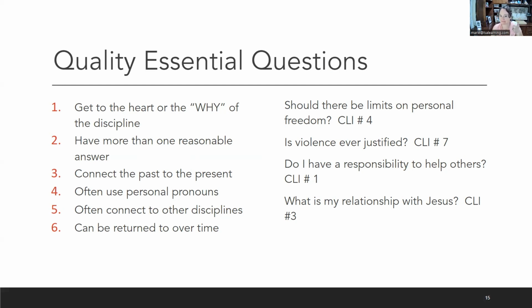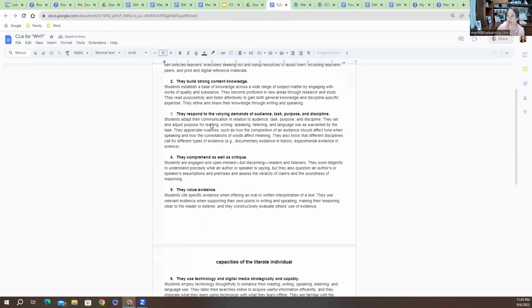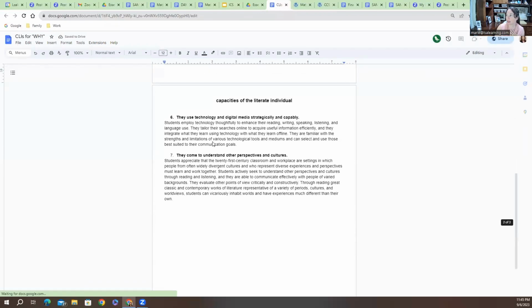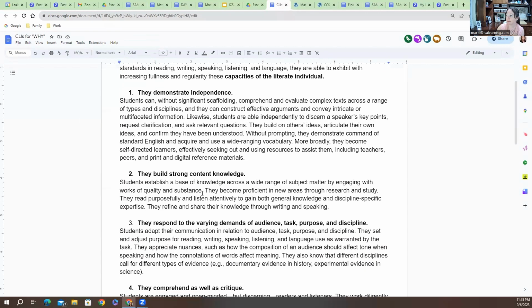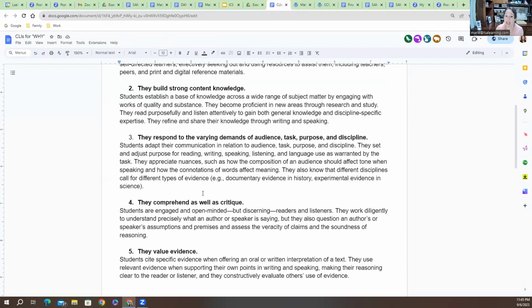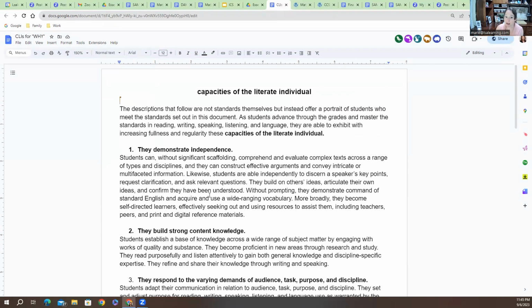Okay. And that brings us to the 7 CLIs. Please join me here. I'm going to try and make this a little larger. So again, these don't change K through 12. Every essential question we create is going to align to these when I say they align to the standards, the 2, out of the 2 to 5.